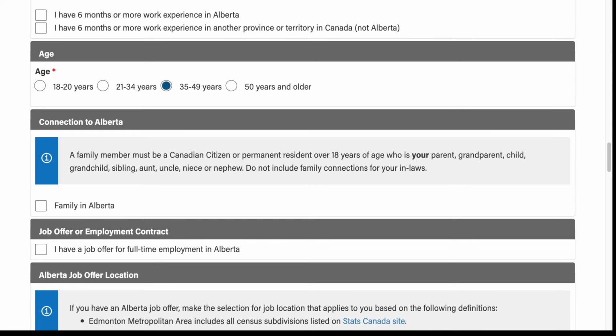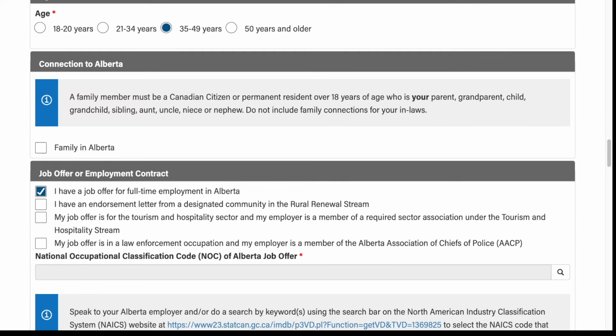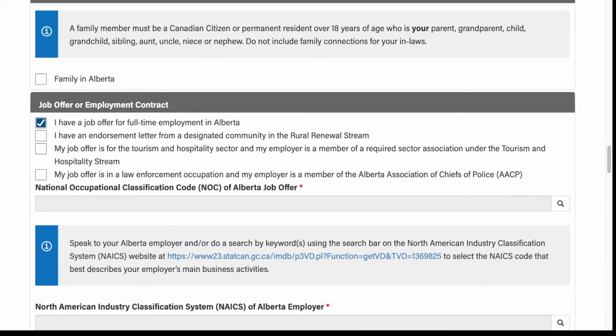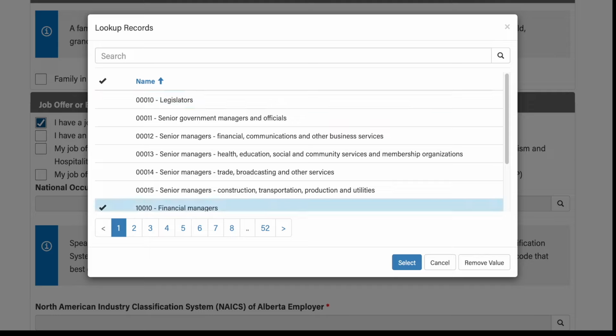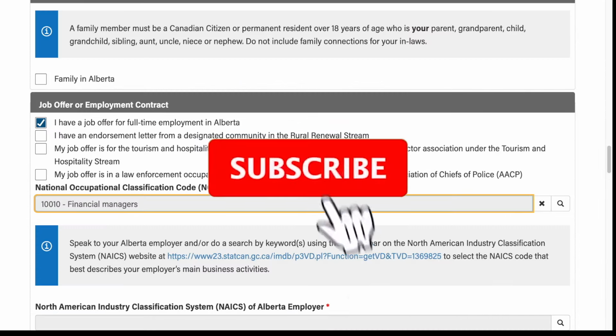I don't have family in Alberta, but I do have a job offer for full-time employment in Alberta. So this is very important. I don't have an endorsement letter from a rural renewal community. My job offer is not for tourism and hospitality, and my job offer is not in law enforcement. So I cannot select any of these, but I do have a job offer for Alberta. For the NOC of my job offer, I have an NOC in the same occupation.